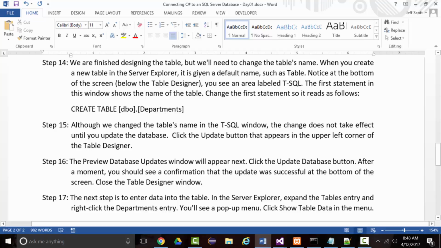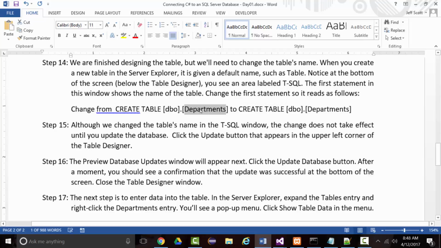When you create a new table, it's given a default name such as table. All right? And we change that in here from table to departments. So we change it from this, where it said table, to this, where it said departments. Okay? All right.